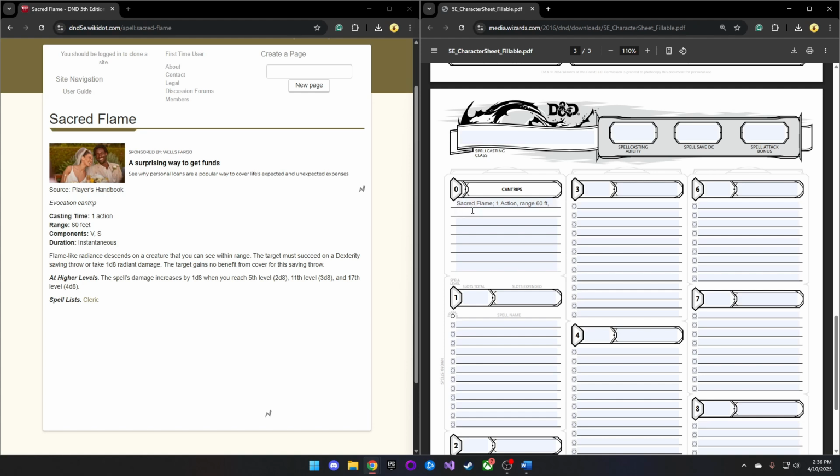We're going to go ahead and move on to this next line. It's an instant cantrip, so it'll happen instantly when you cast it. And then you can get your damage dice. You can see that the damage dice is 1d8 radiant damage. So 1d8 radiant damage.